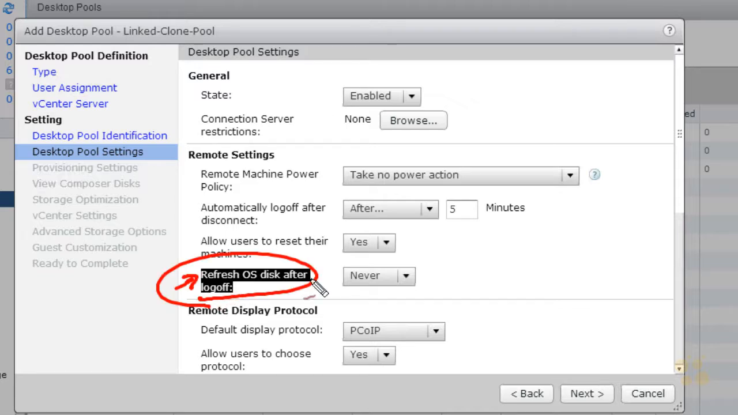And the refresh here, if we said yes to it, would mean that after that user logs off, their Delta disk effectively would be wiped. And the next time they logged on, it would be like logging onto the system for the first time. However, if we say never, it won't remove the Delta disk, and when they go back to that VM, any customizations or changes that they had made to that desktop will still be there when they log in.